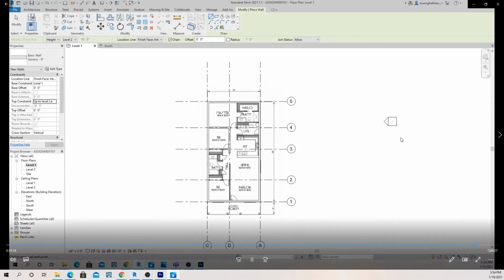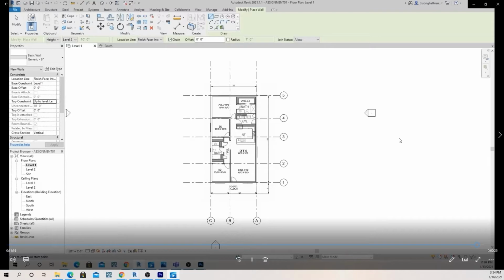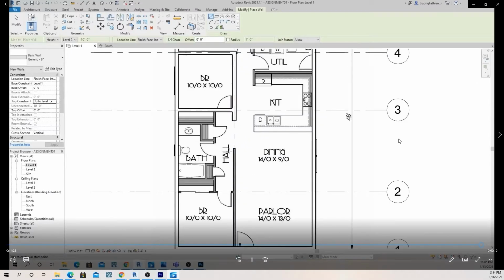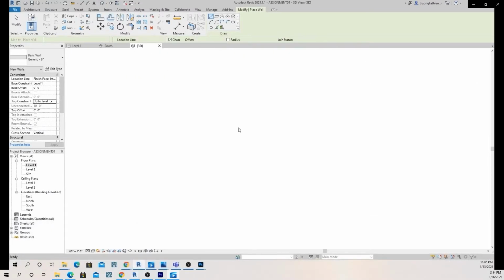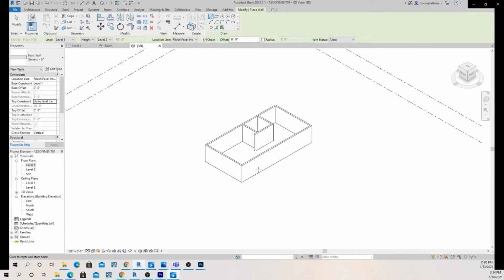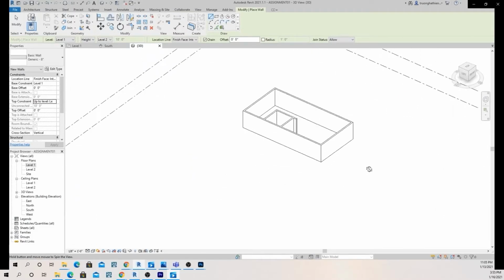Okay, step by step, you can follow to build all the walls based on the floor plan image. Now you look at the 3D view, you can see the wall like this one.